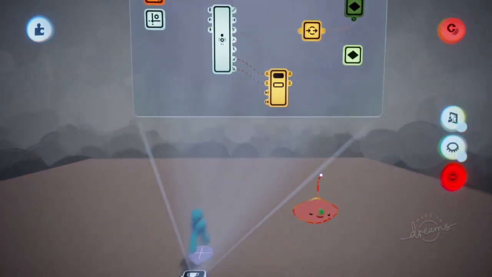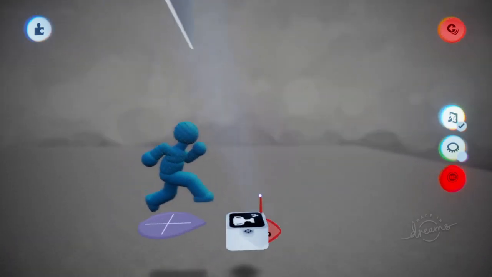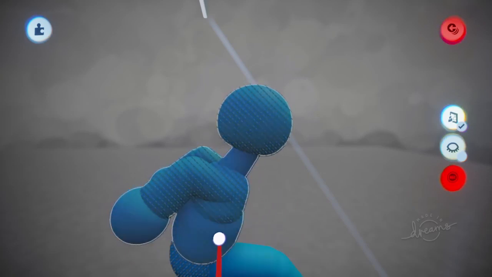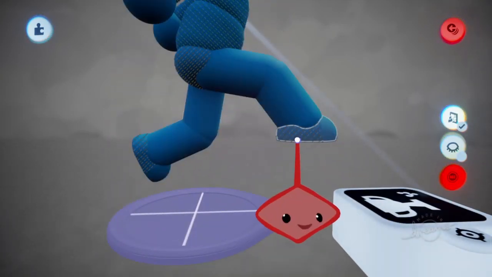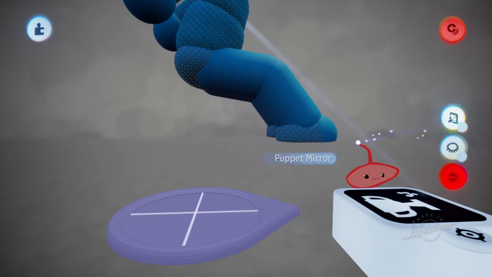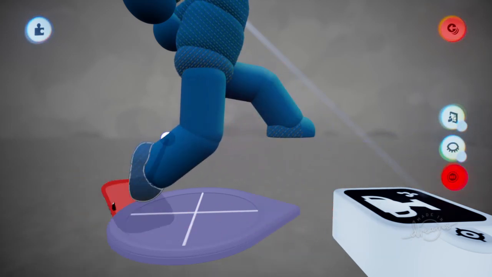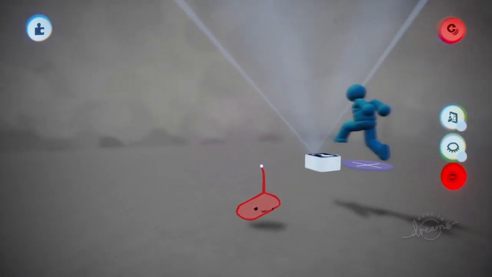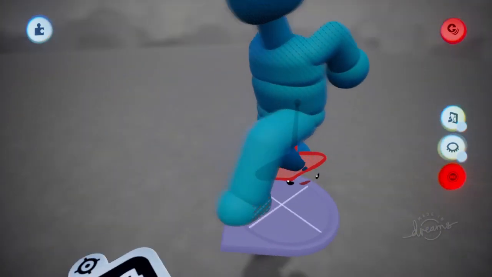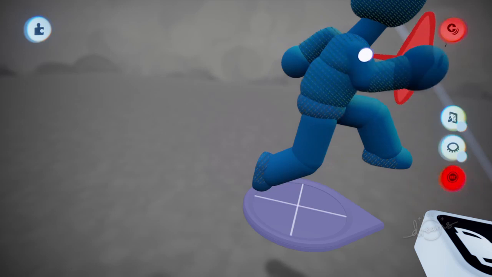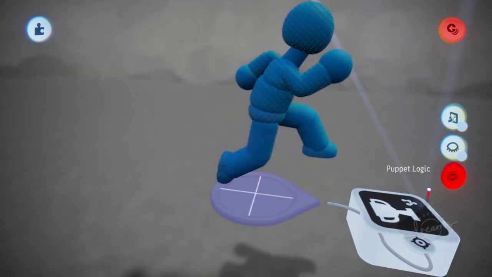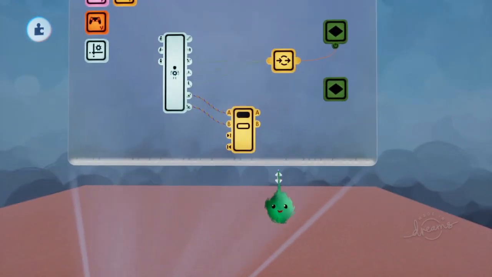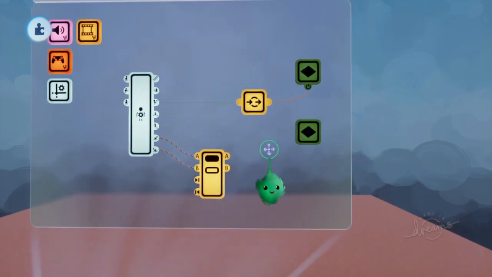So let's just copy that. We'll turn on puppet mirror and just grab each part, which will mirror it to the other side, and then turn that off, and then adjust that foot. And yeah, this arm should be forwards like that. Okay, so depending on which of these is active, one of these will be activated.